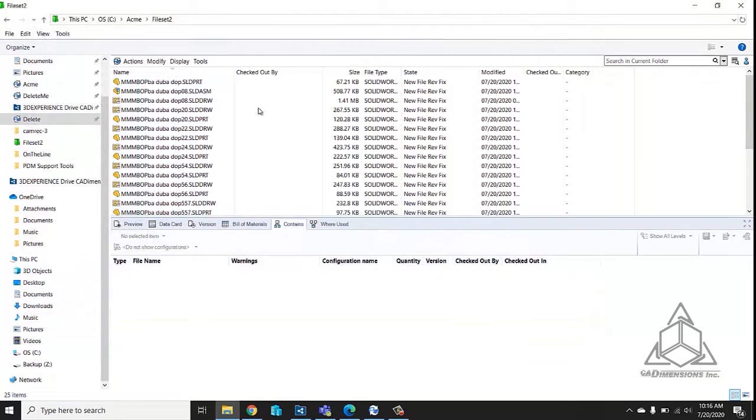Now, if you want this to be all of the time, you never want to have to worry about it again, and you don't want to have to use Control-A on your keyboard, then I suggest talking with your PDM admin, and they can give you a permission inside of the admin tool.